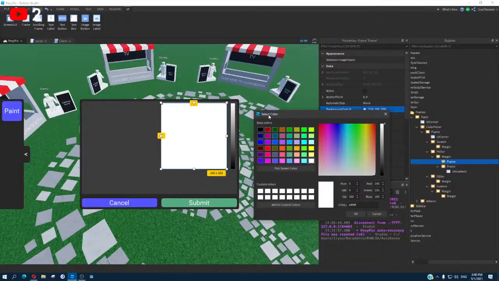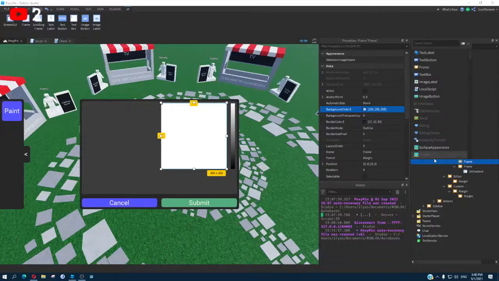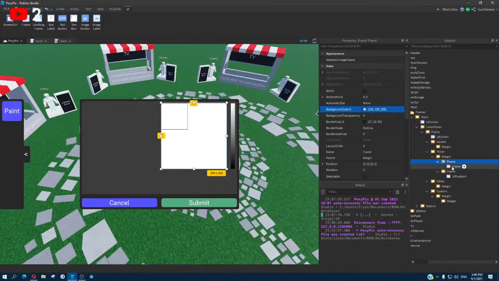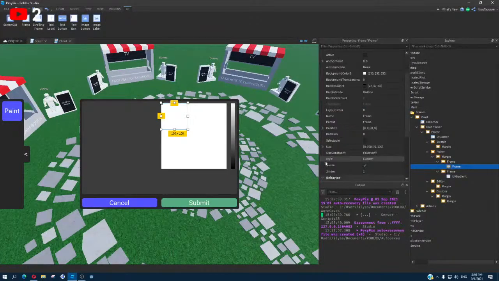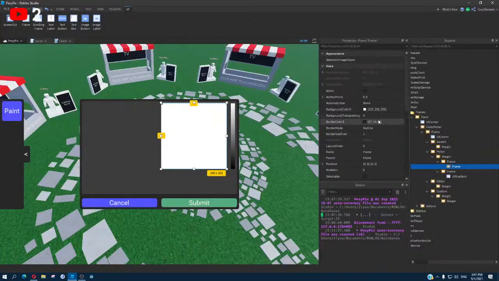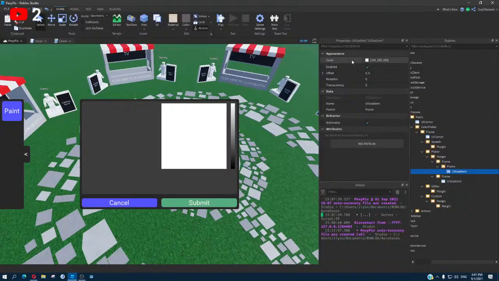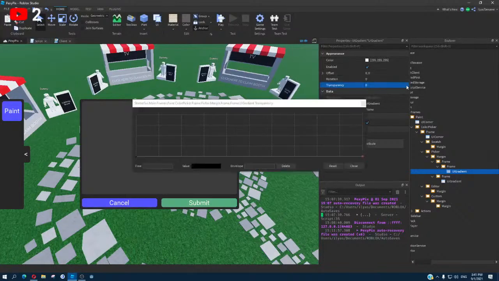Okay, so I'm going to make a frame on top of it. Let's do that. Frame, make a frame out of this. I'll do a size 1010. And then I'll actually make a UI gradient inside of this. And I'll say, well, oh yeah, transparency.